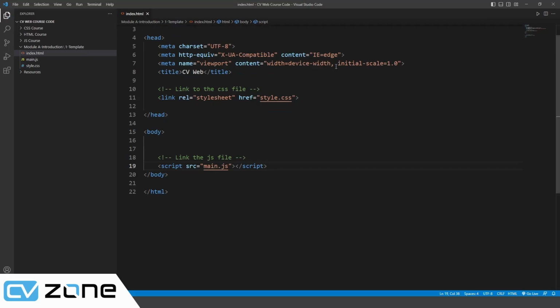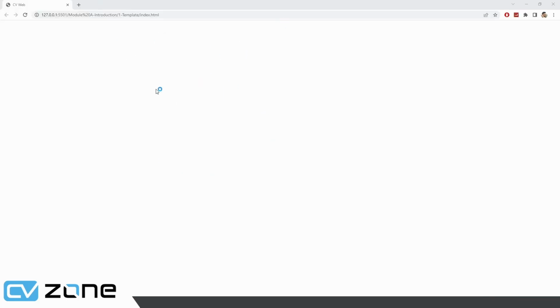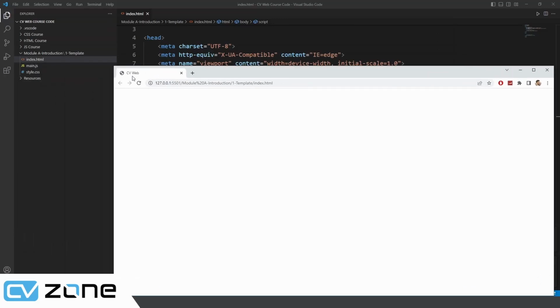If we save it and run this now, open in live server, and there you go. Now our web page opens, and you can see here it says CV web, which means we are headed in the right direction.